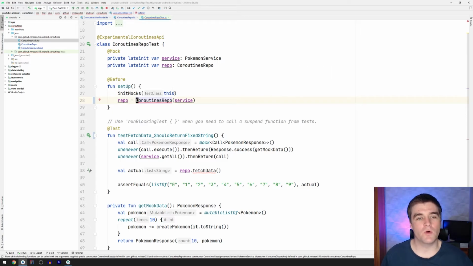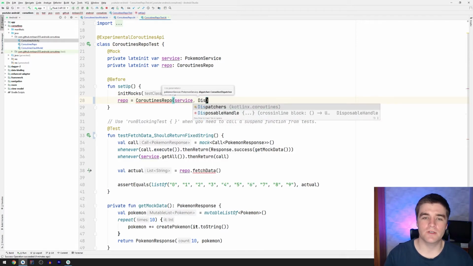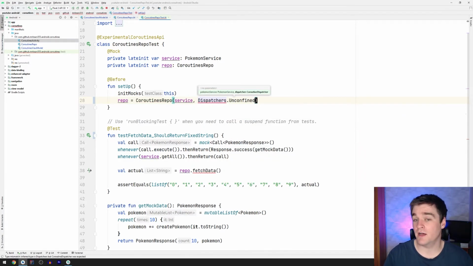And when I'm calling the constructor over here, I need to actually pass in a dispatcher, right? Because we added that argument. And what you can do is you can pass Dispatchers.Unconfined. This is just a special kind of dispatcher that's not limited to any specific thread, but it will just run on the thread that this is called from. So that will be the main thread in this case. So you can use that in your unit tests.